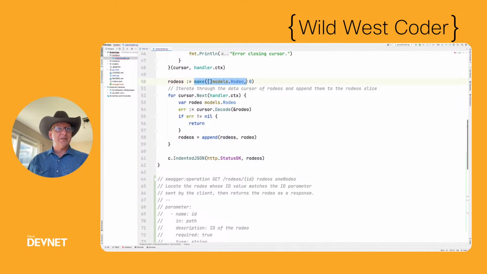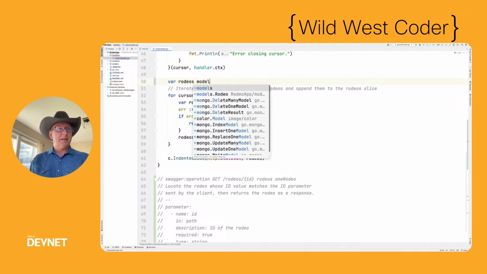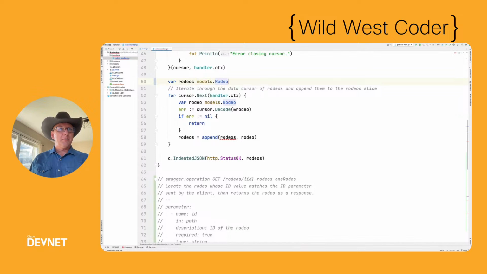So we can change this to rodeos, and we'll do var rodeos and make it the same as we had down there, models rodeo. Okay. So now we're getting that error. But you know what? Let's just undo that since it was working before. There we go.